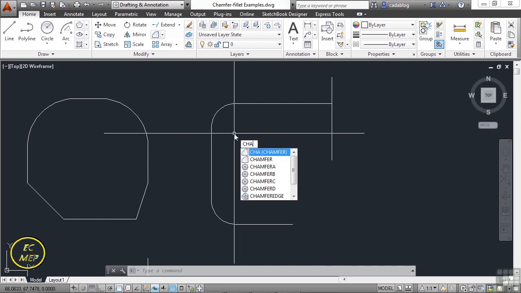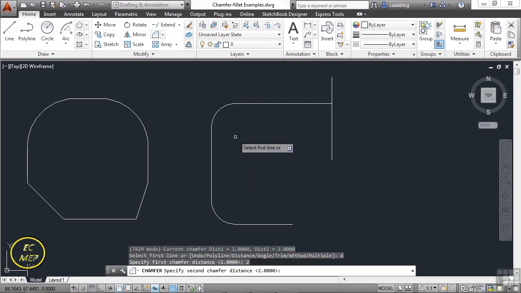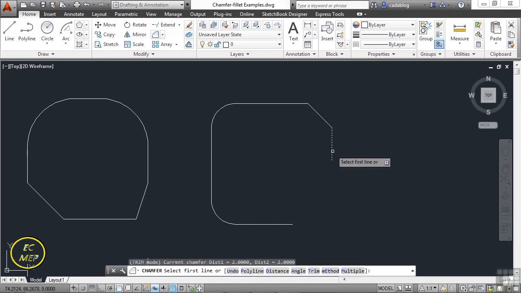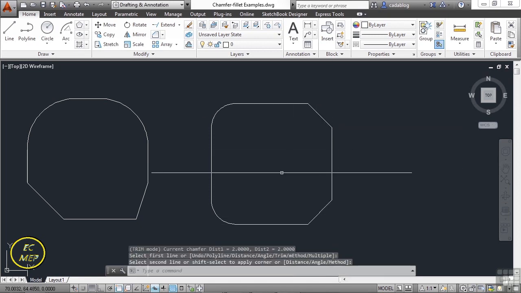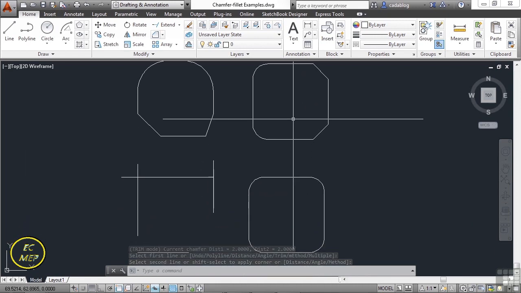Now the chamfer command's command alias is CHA. Press Enter. Let's give it a distance of 2 and 2. And you can see here, it trims everything up nice and neat. Or in that case, extended the lines. It cleans it up quite well.